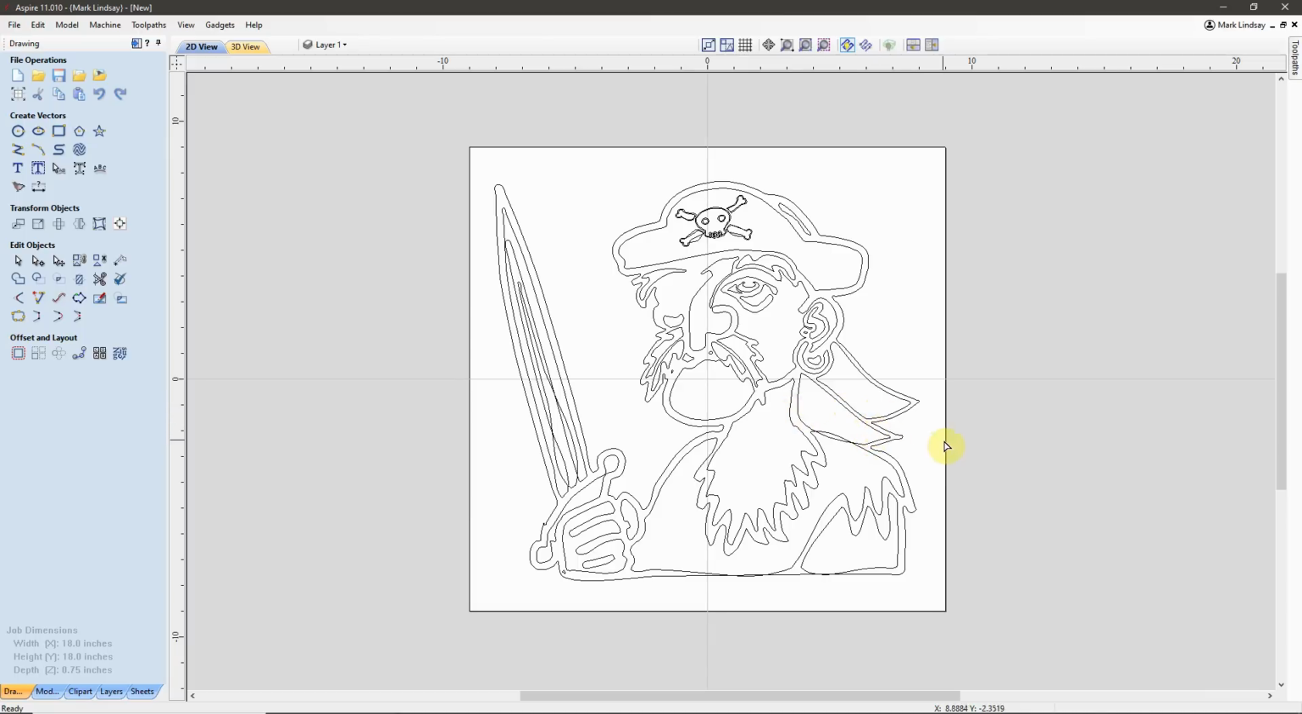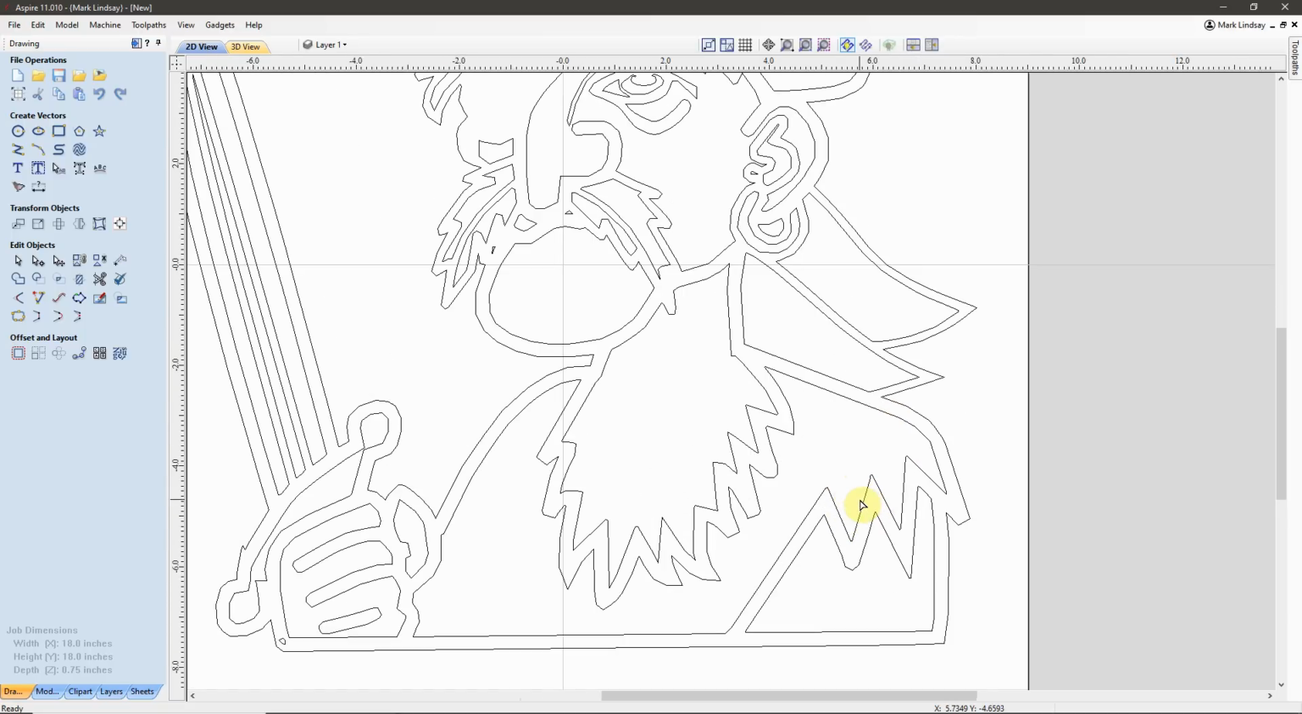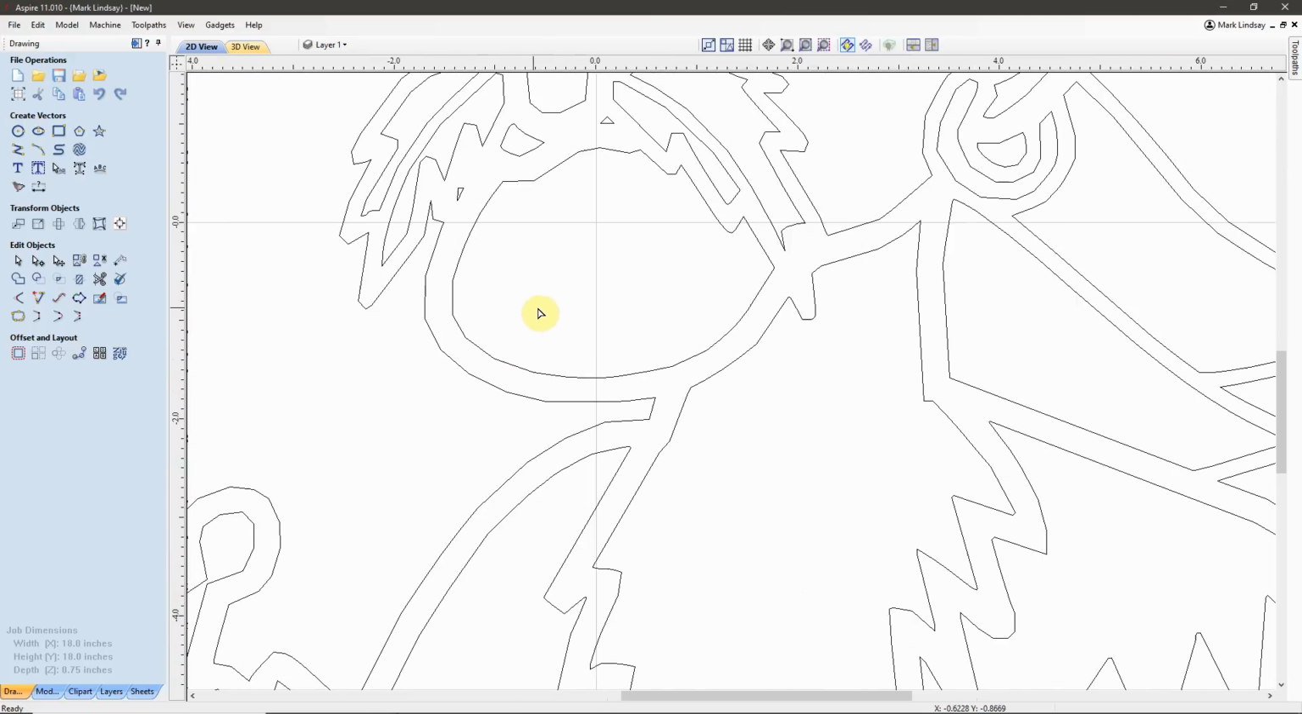So let me Control Z to undo what I just did, because again, we have sharp angles here that we want to keep, but we also have facets that we want to eliminate, such as on his chin here. Now I want to keep these angles up in here where they meet and correspond with direction changes. I'm well away from the vector.